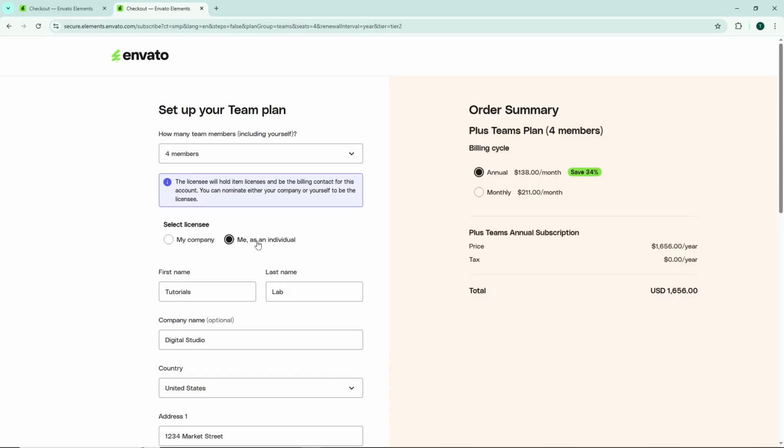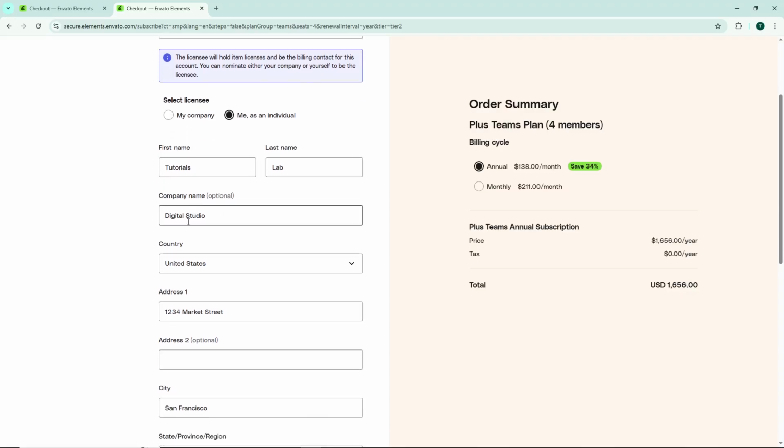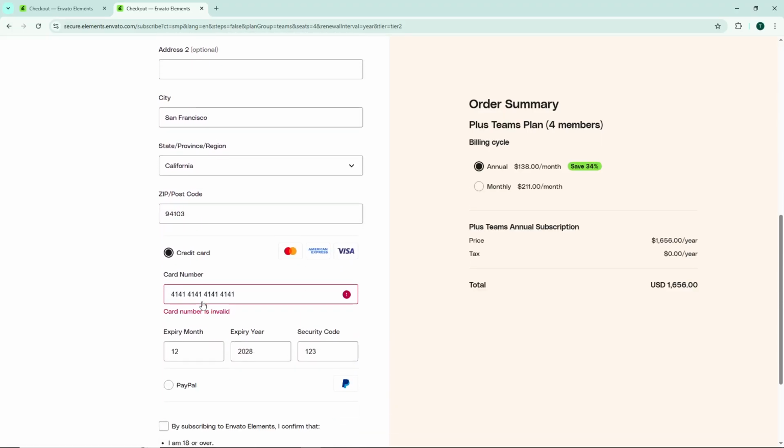Now it's time to fill in your billing details. You'll need to enter your company name if applicable, followed by your country, address line 1, city, state, province, or region, and your zip or postcode. Make sure all this information is accurate, as it will be used for invoicing and billing purposes.